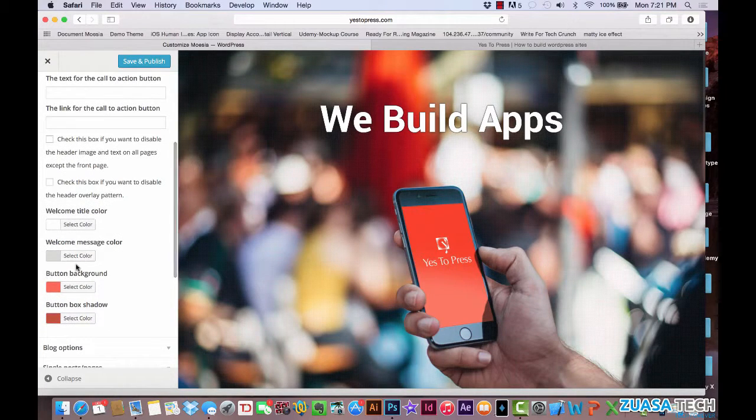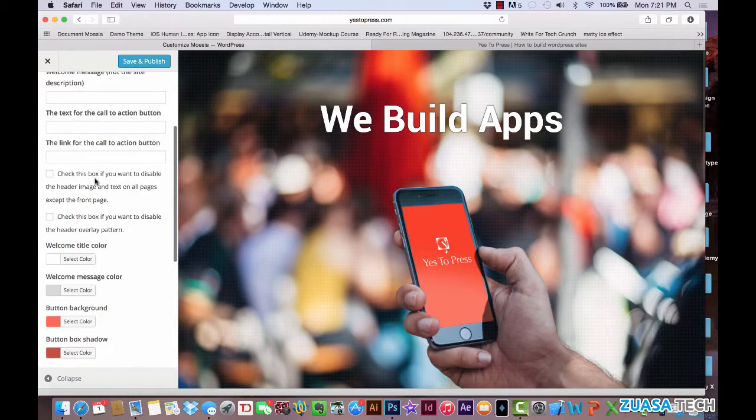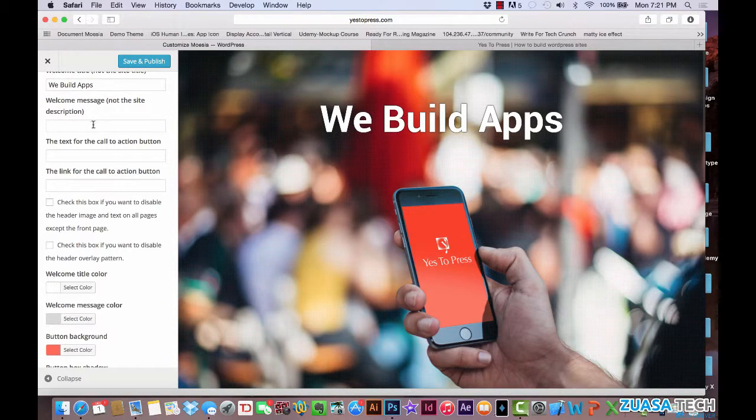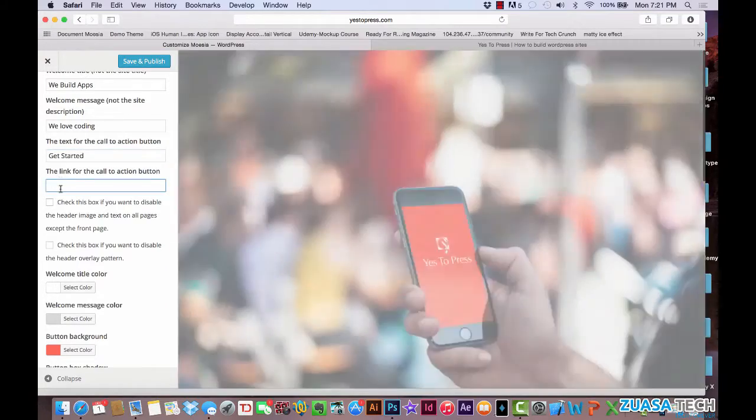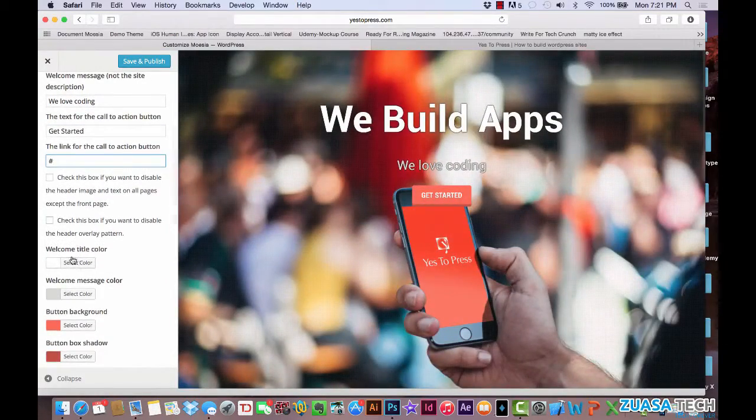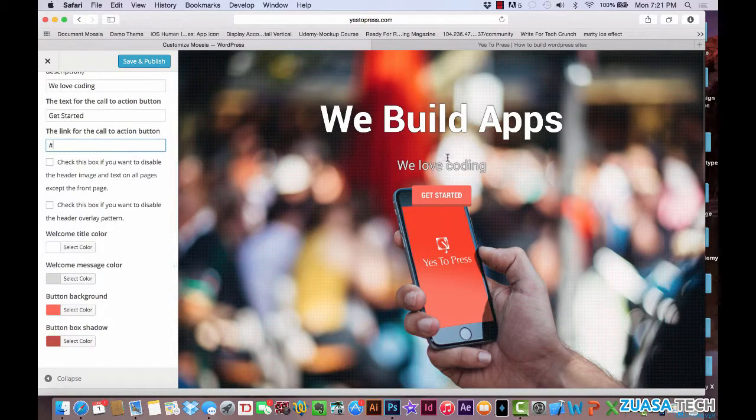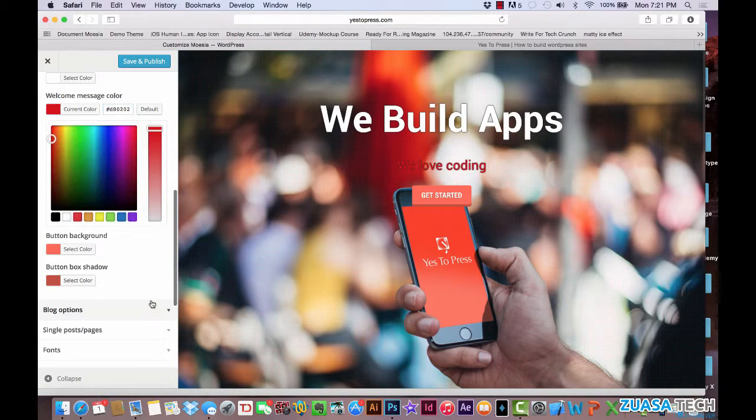Alright, and now from here we can change our color. So we could change the color of everything. And let me go back up here really quickly and just put in some fake stuff real quick. Coding, I'm just going to write that, and then call to action, let's just do get started, and then hashtag for the link. Let's just explore with some of these colors. So I'm going to keep this white here, but you can, like this, we love coding, doesn't look very good. I'm just going to change that color to, that looks awful. Actually, gray is probably going to be the best option. Let's do a light gray.